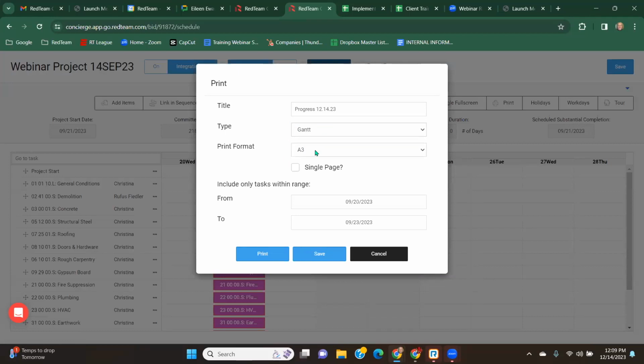And then if we're printing it, we have a bunch of different print formats available. So if you want to do letter size, legal, A4, any of these, banner, you have all of those available to you as well if you're printing. But if you notice down here, I touched on this a second ago, but we have the option to either print or save.